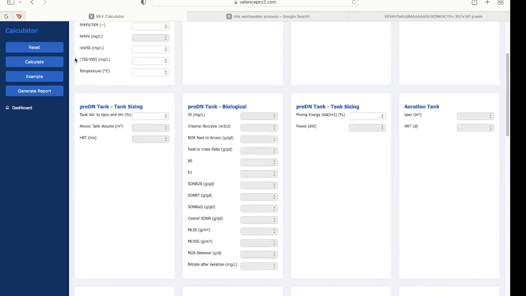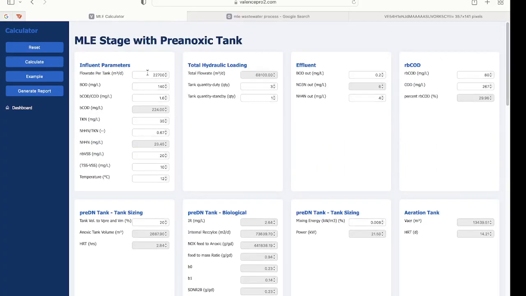Okay, let's start. Let's click example here. This is the total flow rate. We will be inputting here the flow per tank. So we'll just click 10,000. And then we'll do 4 duty and no standby. Typically, there's 3 duty and 1 standby, or there's a standby tank. But for now, let's assume that space is very limited, so we don't have enough space.